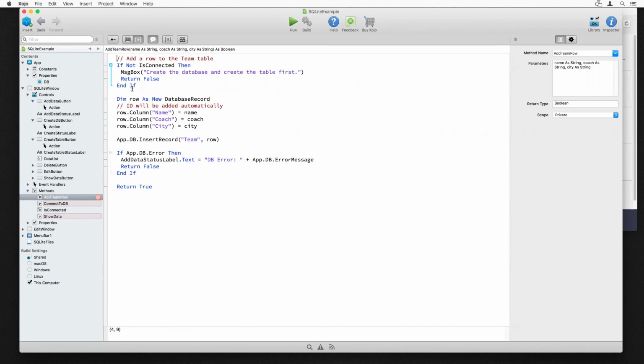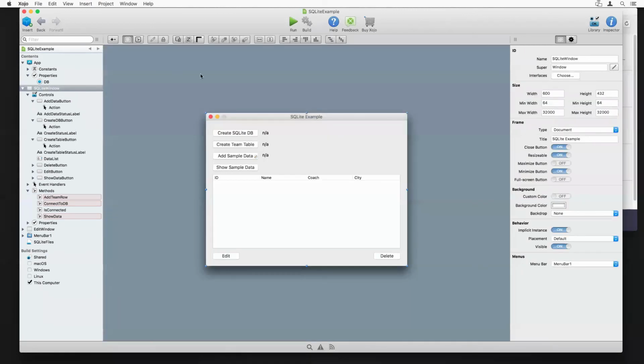you can see here that it is adding the rows by creating a database record, that's a Xojo class, assigning the values to each of the column names that are passed in to the method, and then calling the insert record method to insert this database record into the team table. And that adds these rows to that table. So we've finished step 3 here. We've added the sample data to the team table.